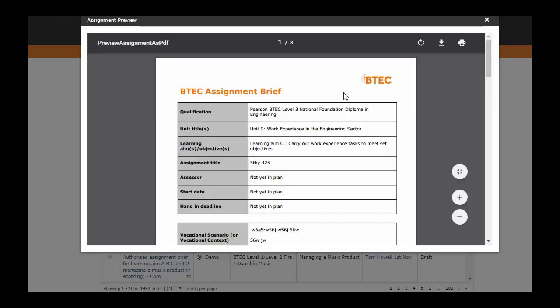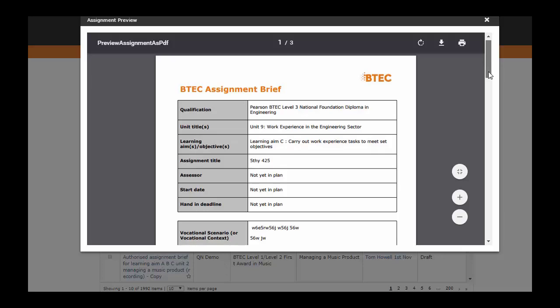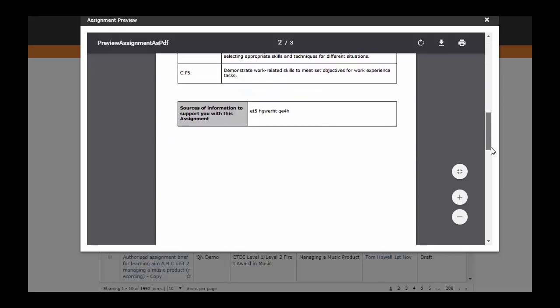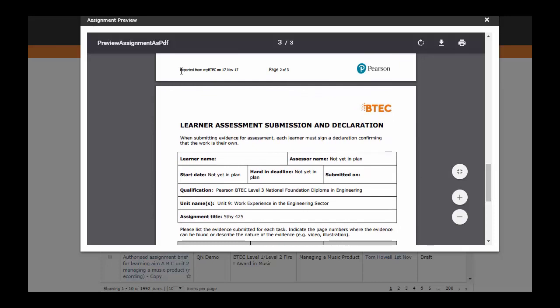As you can see, that assignment brief produced by myBTEC looks identical to a normal assignment brief, except you can see in the footer here it was produced by myBTEC.